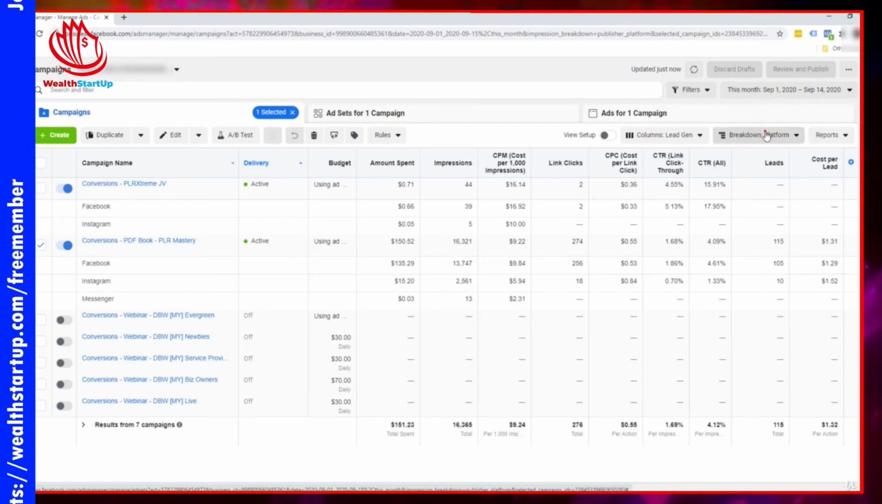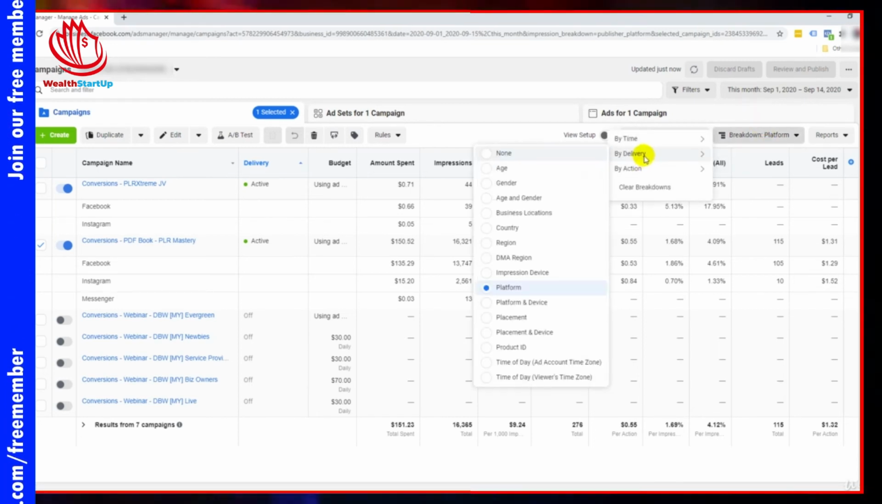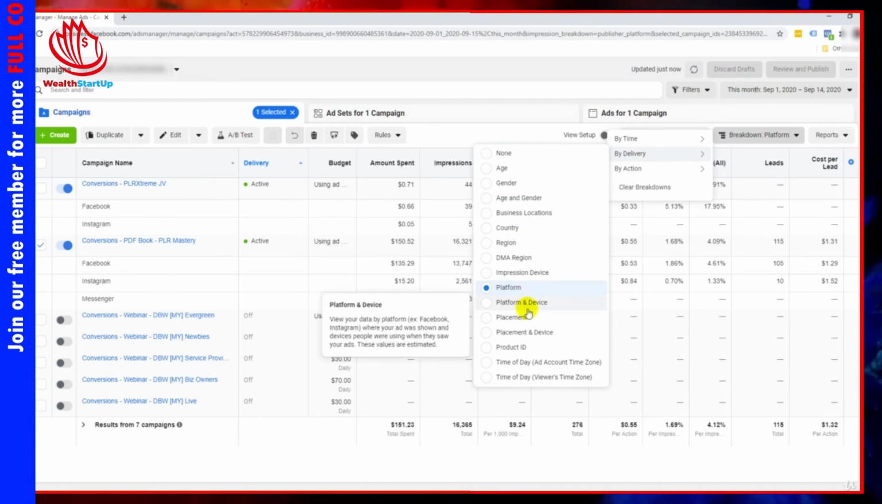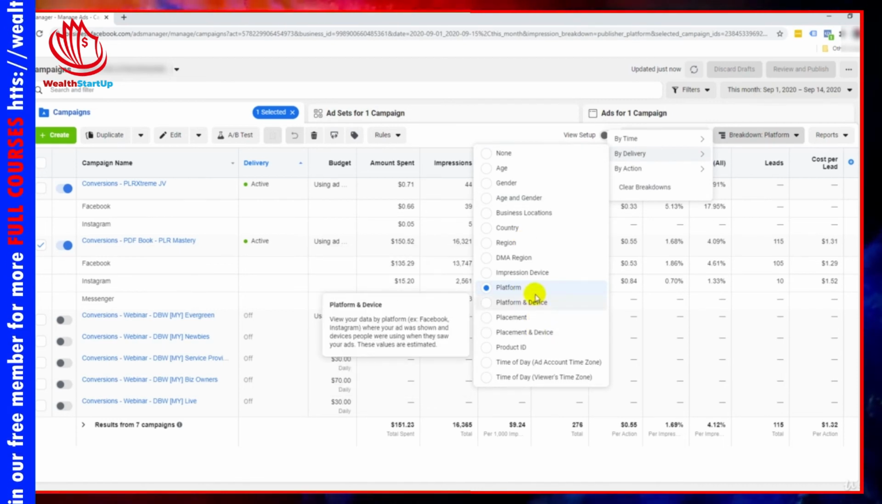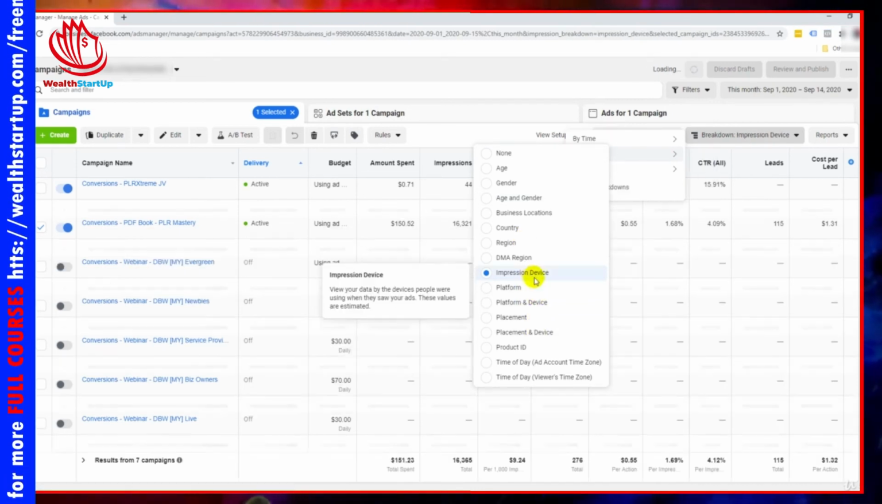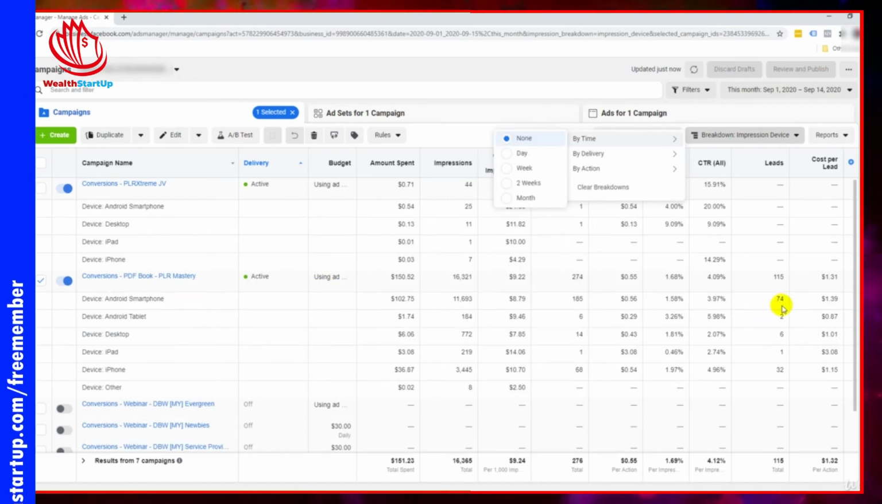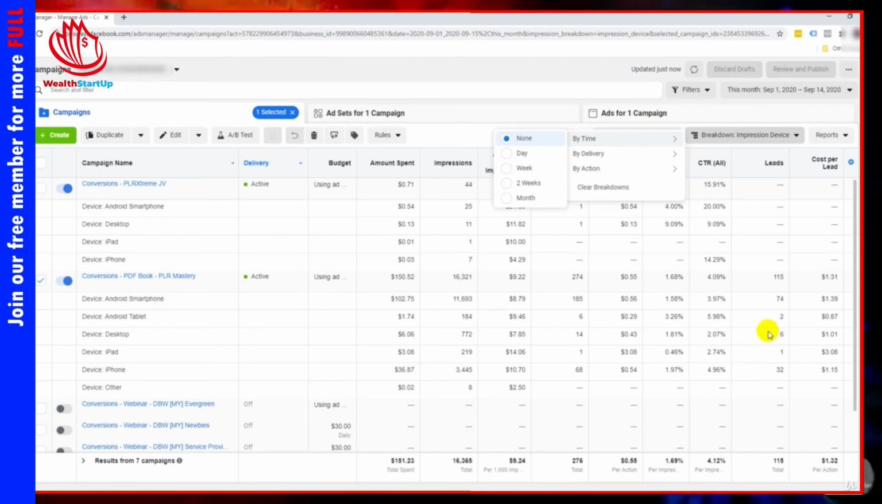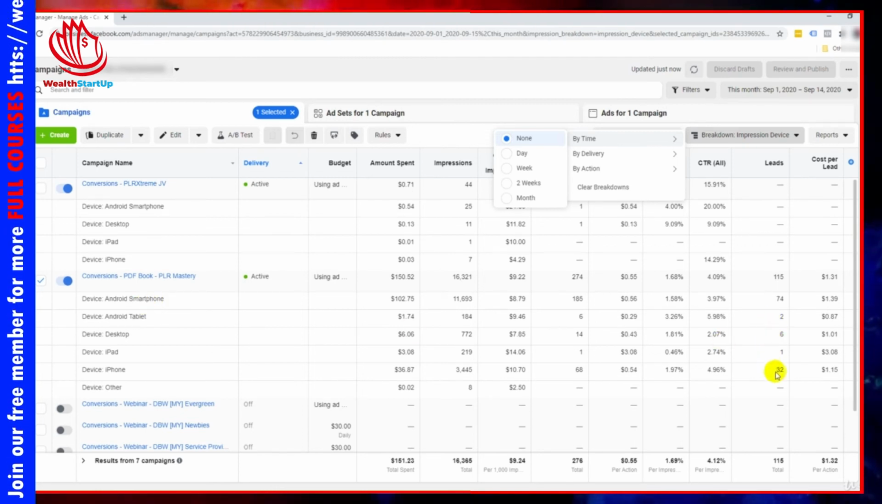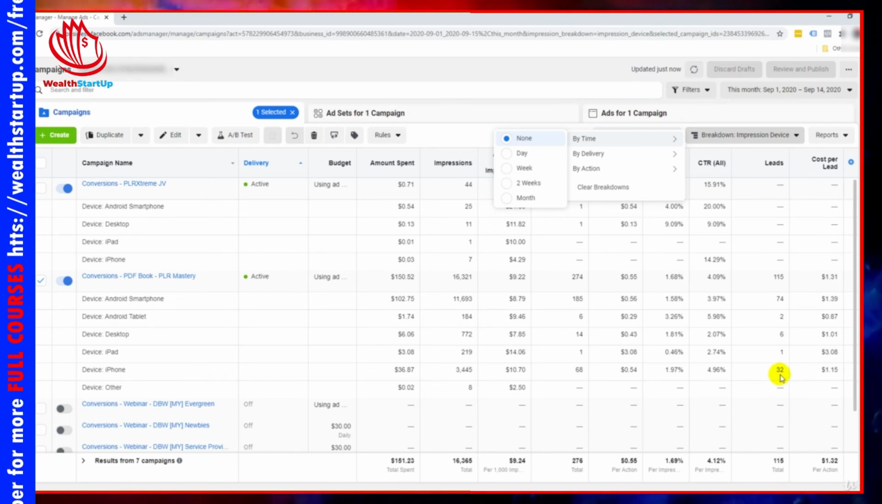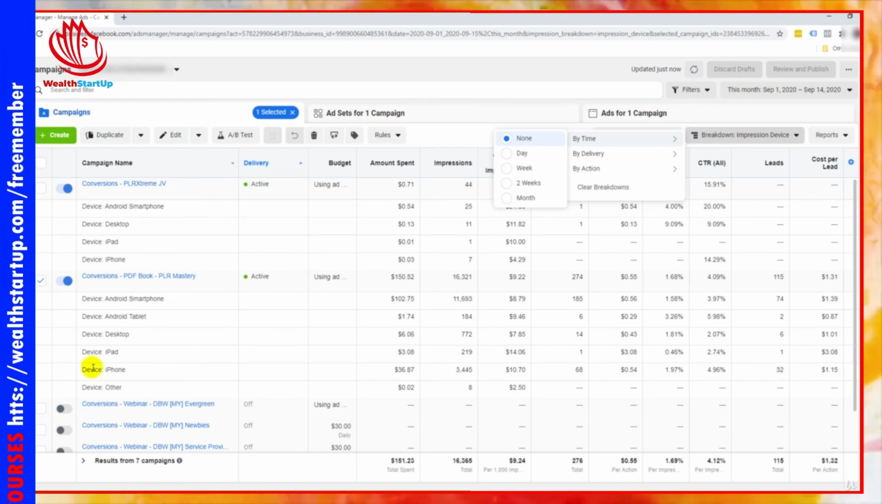And if you want to take a look at breakdown, delivery, and also have a look at the device. All right, so let's take a look at impression device. You can see that a lot of the leads are coming from Android smartphone. All right, Android smartphone, and we have a distant second, which is like half of the results, iPhone.